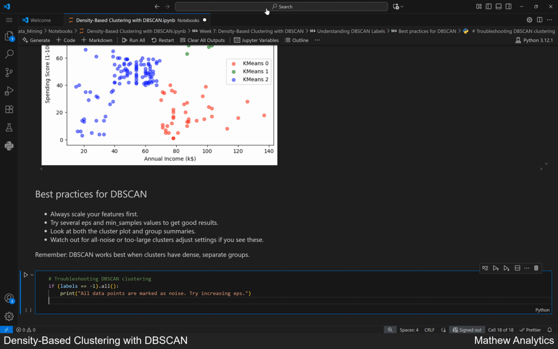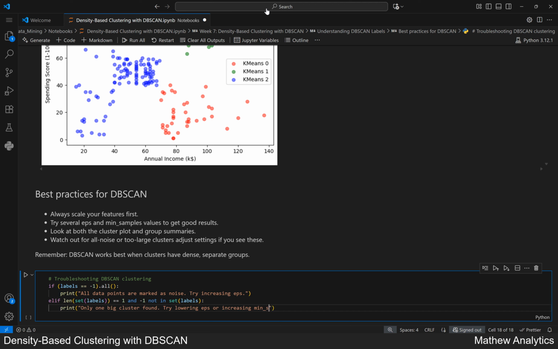It checks if there is exactly one cluster and no noise points. It informs you that only one large cluster was found and suggests adjusting EPS or minute_samples. This covers all other cases that don't match the earlier conditions. It prints the number of clusters found, excluding noise, and the number of noise points.